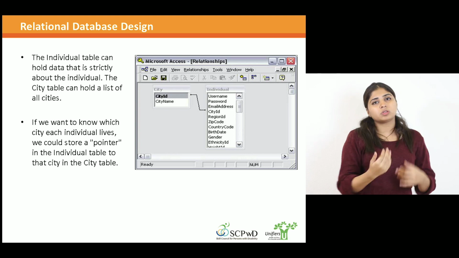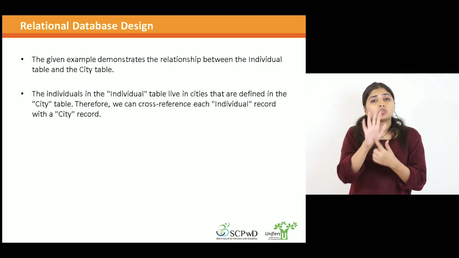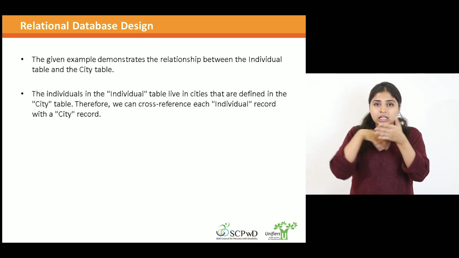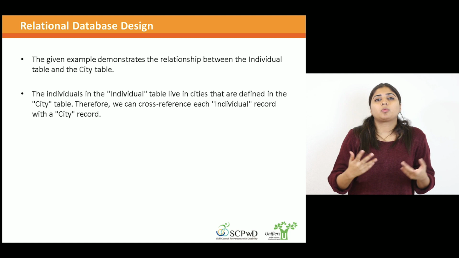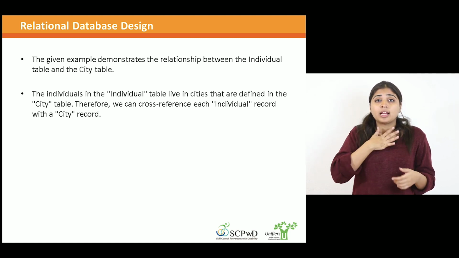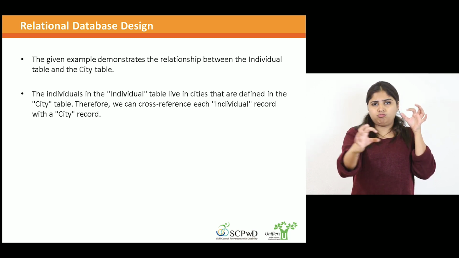The given example demonstrates the relationship between the individual table and the city table. The individuals in the individual table live in cities that are defined in the city table. Therefore, we can cross-reference each individual record with a city record.